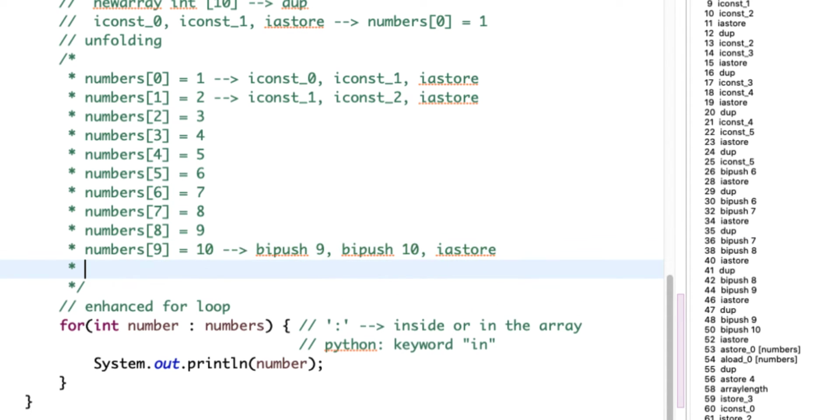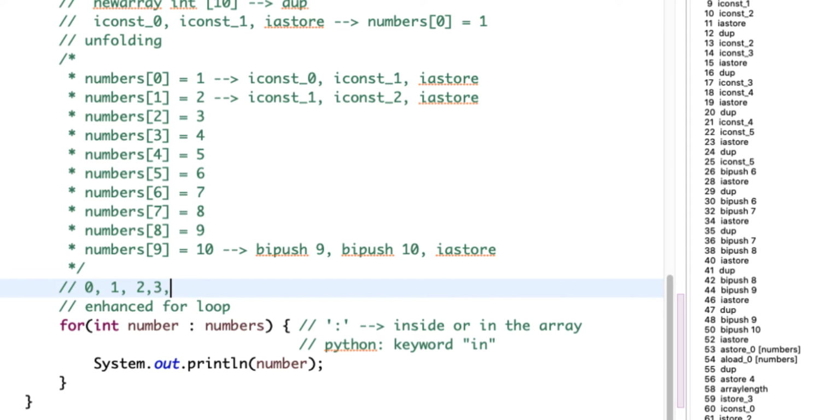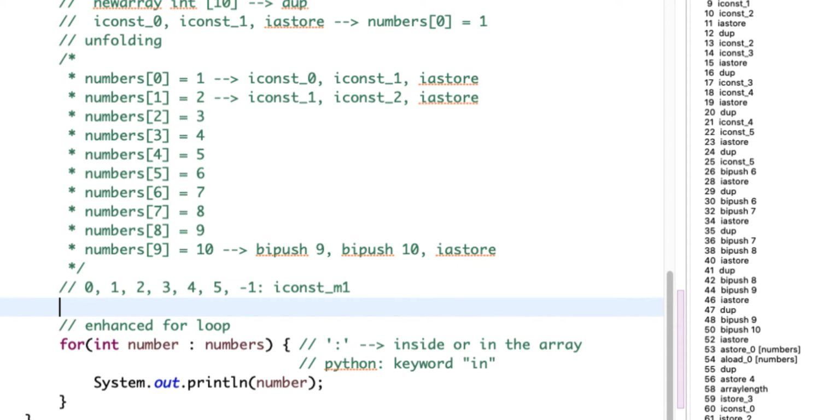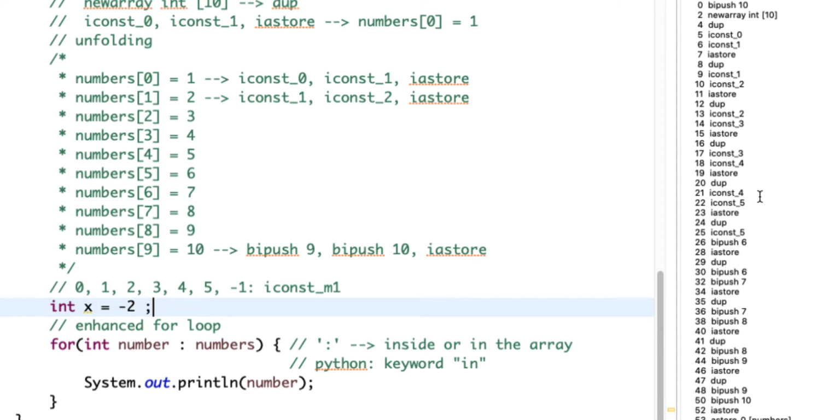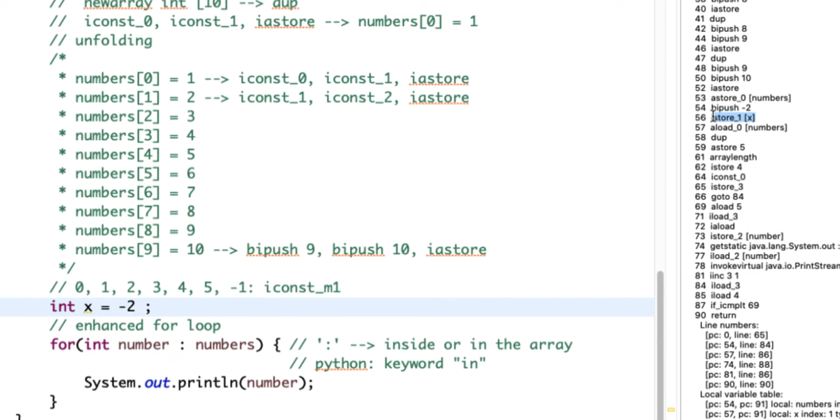And we also saw in the past that the -1 number is also a constant. So 0, 1, 2, 3, 4, 5 are constants. -1 also had a dedicated bytecode, iconst_m1, right? And we can also check -2, -3, -4. Let's say int x equals -2. And let's go down, test 6. Let's see, so bipush -2. So we don't have a constant for -2, we just push it, right? What about -1?